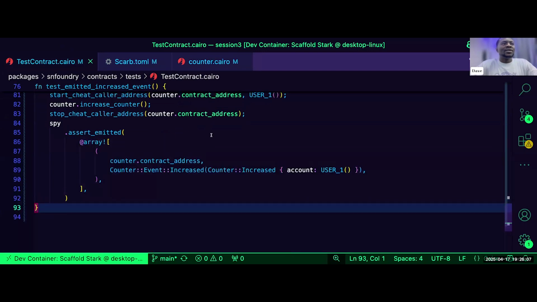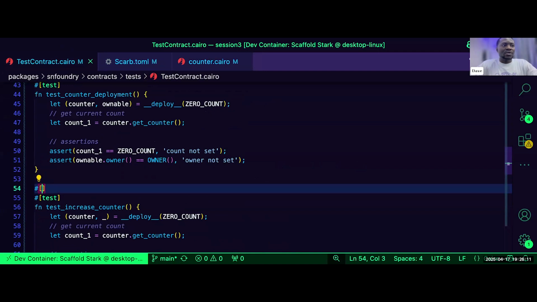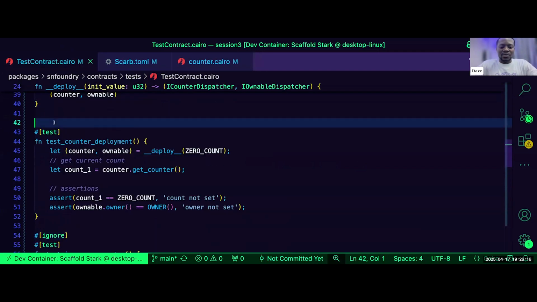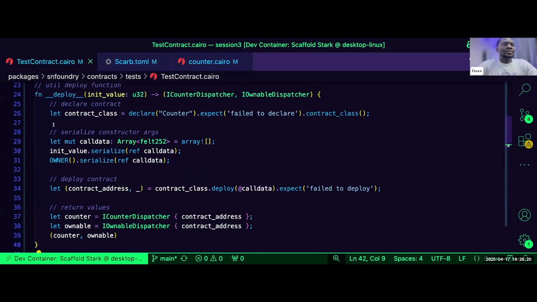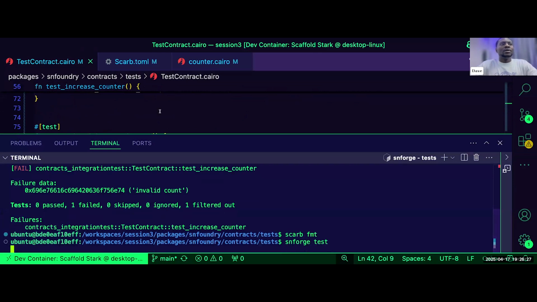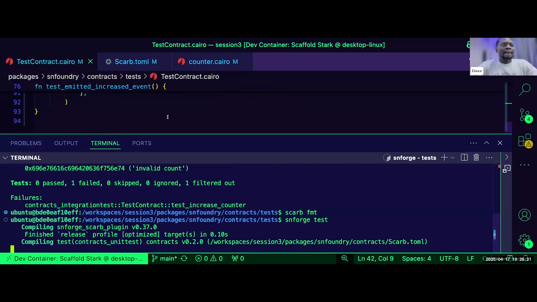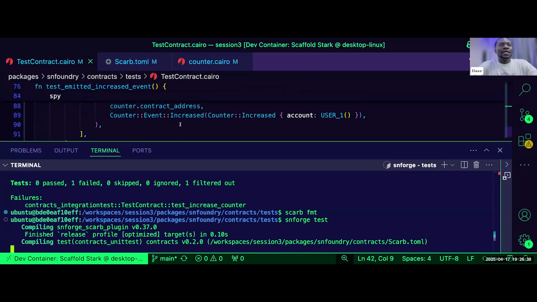So what do I do to isolate all of the other tests? I want to use another keyword called ignore. And I will do it here again. So with this, when I run snforge test, it will ignore every test case annotated with the ignore keyword. Yeah, the ignore attribute, sorry. So we'll wait for this.